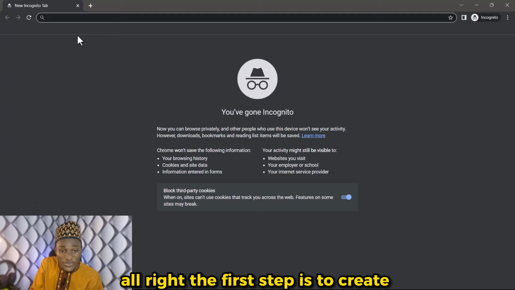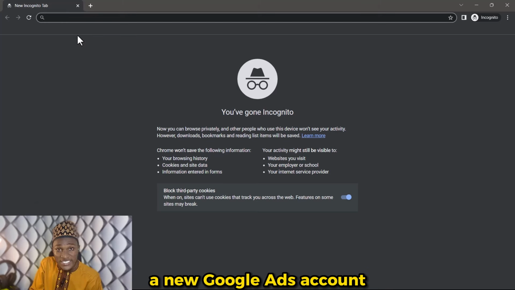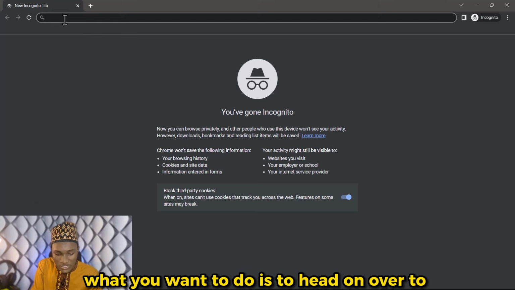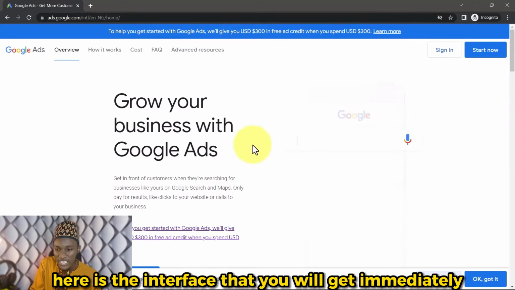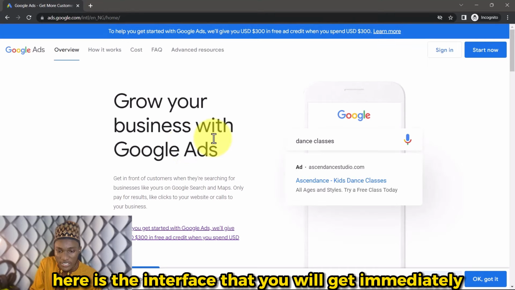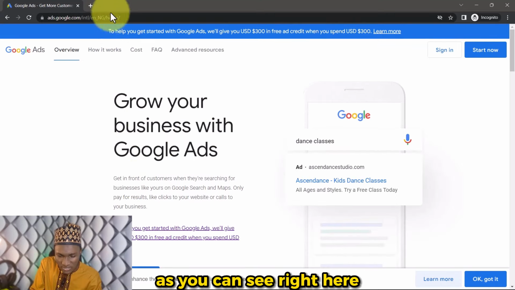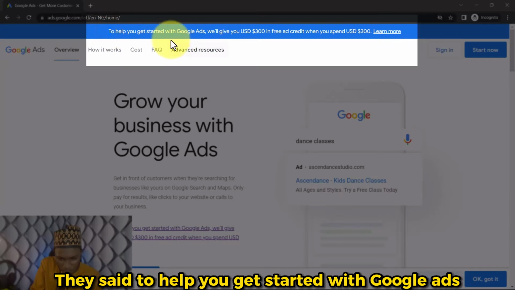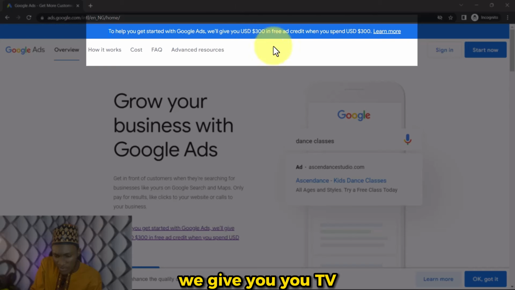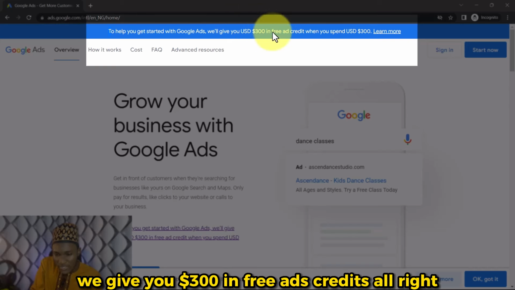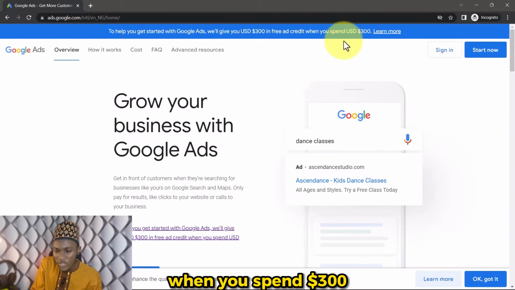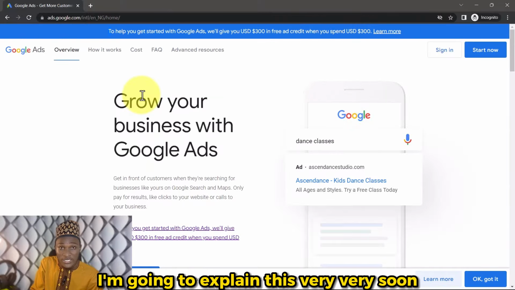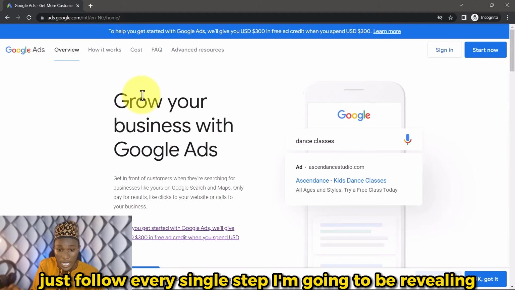Alright, the first step is to create a new Google Ads account. What you want to do is to head on over to ads.google.com. Here is the interface that you will get immediately you are on the website. As you can see right here, they said to help you get started with Google Ads, we will give you $300 US in free ad credits. So when you spend $300, I'm going to explain this very soon. Just follow every single step I'm going to be revealing.